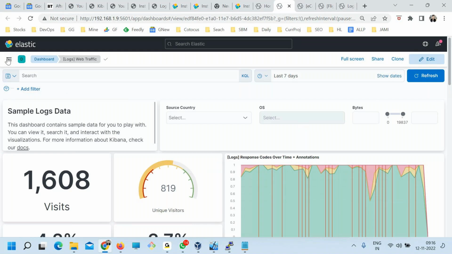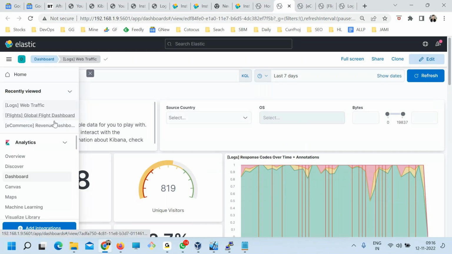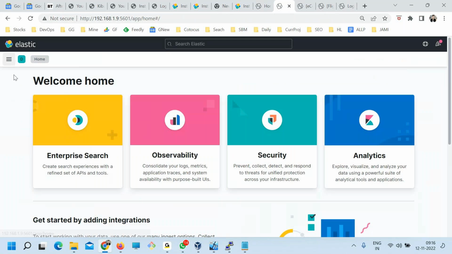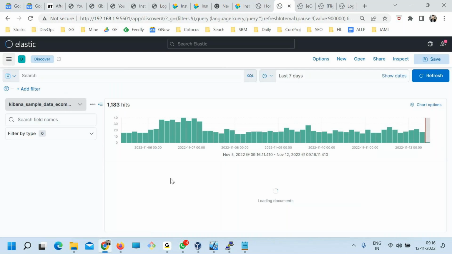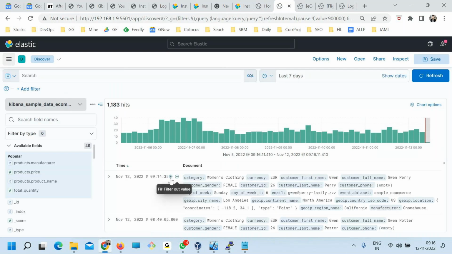Now on the left side, you have many functions. Let's go to the home, and here, this place you have to spend the most time. Discover the data. Now discover the data, and you have to learn all these things.